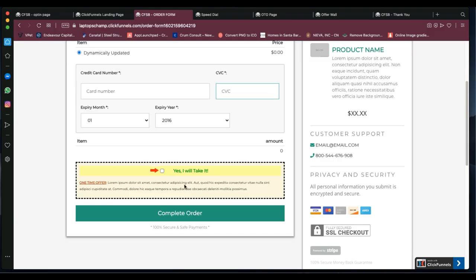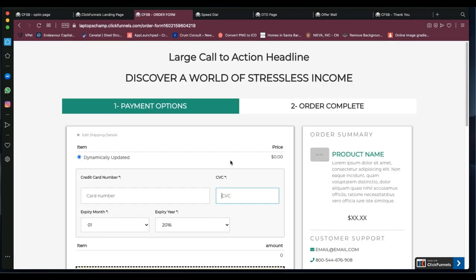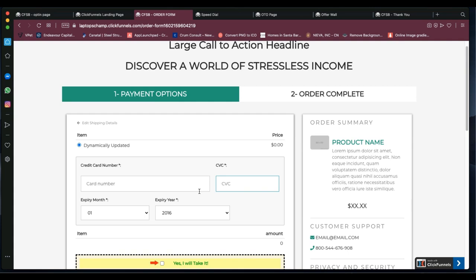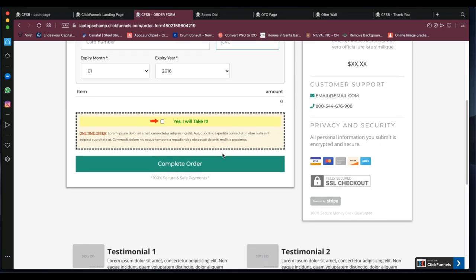You could activate this if you want, and then the person, or your client, clicks on complete order, and ClickFunnels charges the cards and sends your money straight to your payment gateway. So it's that easy.